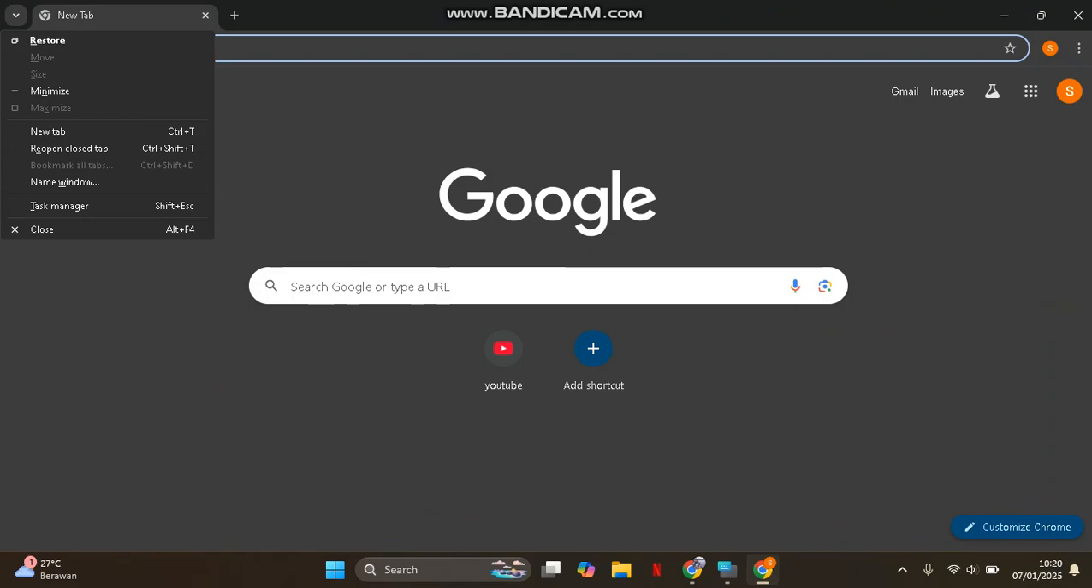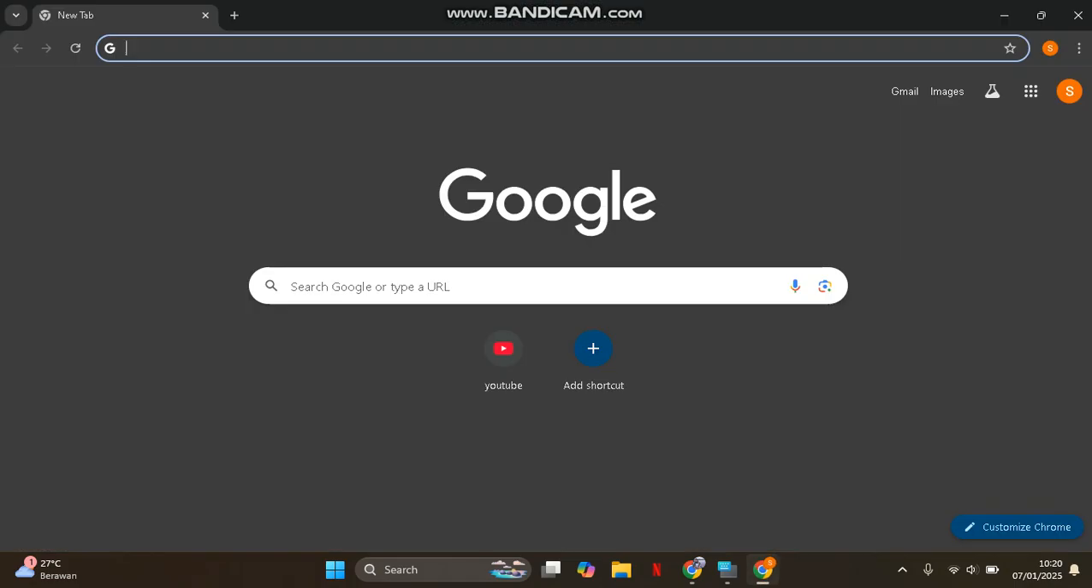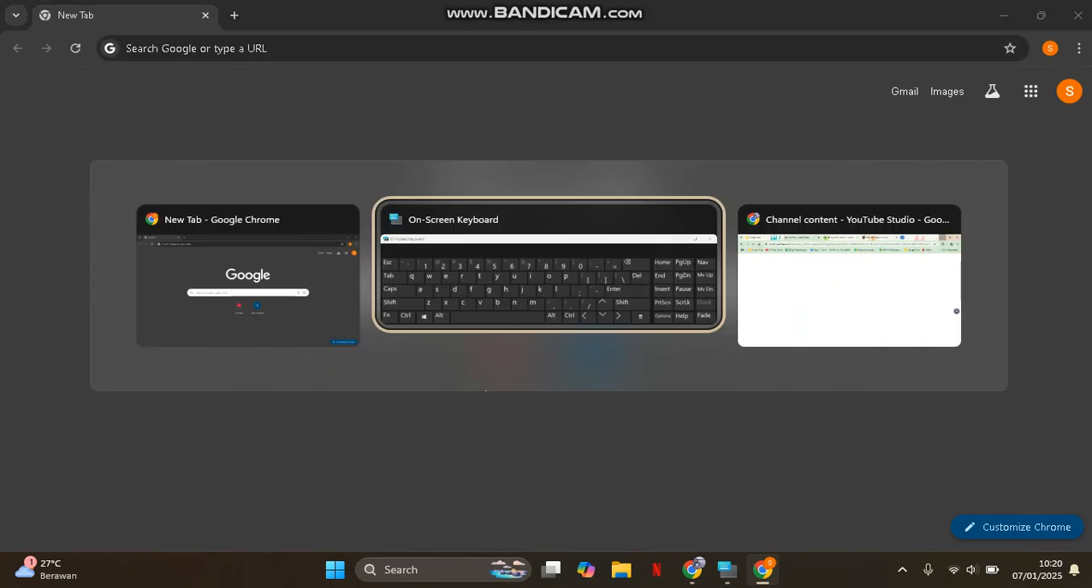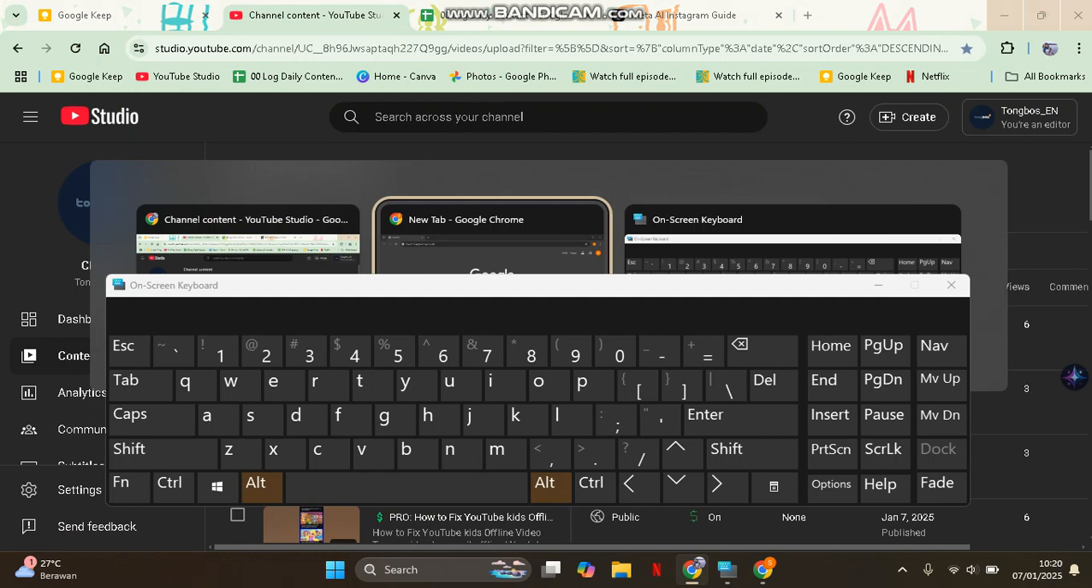And this menu will appear. You can just use your arrow keys to highlight the desired option and press Enter, just like this. And if you want to switch between windows, you can use Alt plus Tab again, and you can switch to another window that you want, like this.